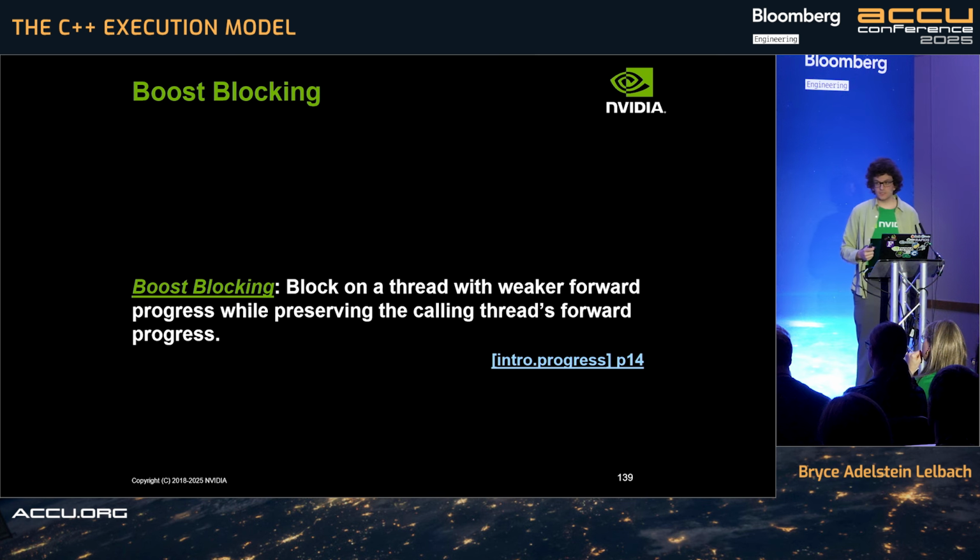So when library functions block, they need to ensure that progress is being made. And to do that, they must boost block. And in your code, you also need to do this to ensure that you don't impede forward progress. So boost blocking is when you block on a thread with weaker forward progress than yours, while preserving your thread's forward progress.